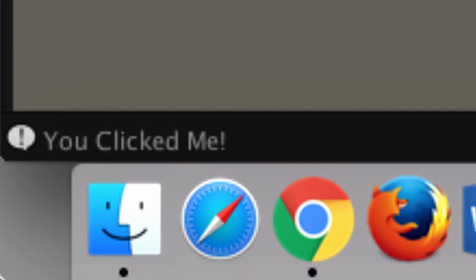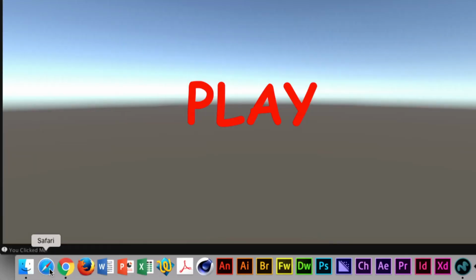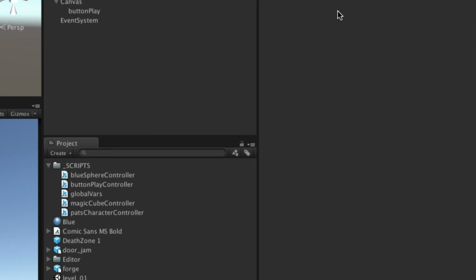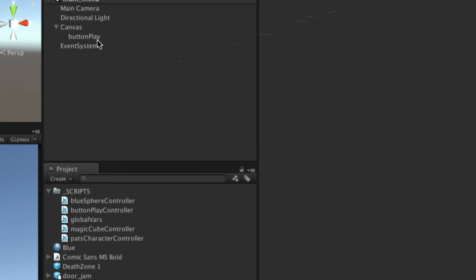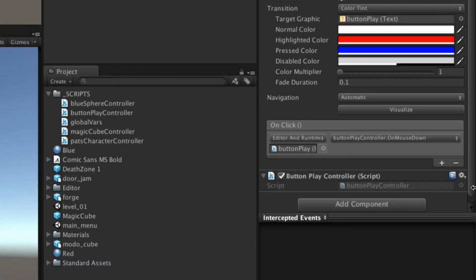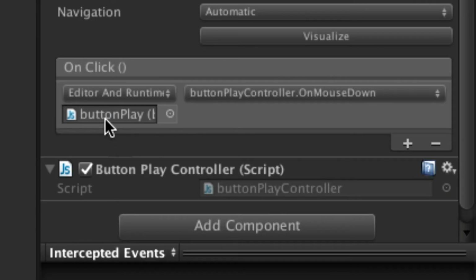Okay? Now, the part that gets people really confused is the connection between the script and the button itself. So let's review that again. Stop the game. Okay? And let's just walk through the structure that we had to create to drive the correct action. So I have a game object here. This is the text GUI game object, right? Of course, it has the button component associated with it. I also created a script called button play controller. And I placed that script on this game object, right? There it is, right here.